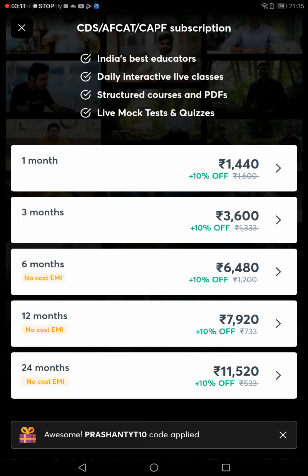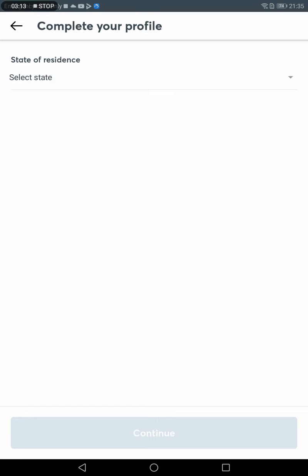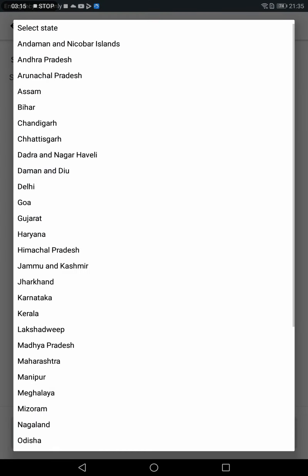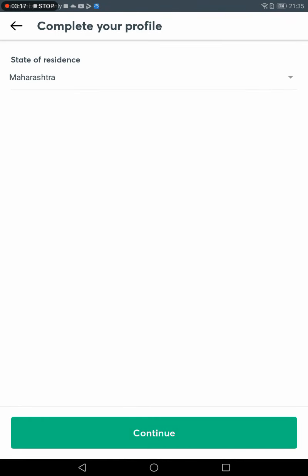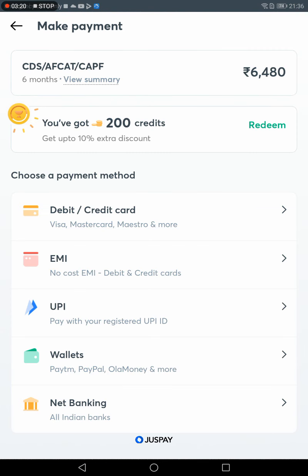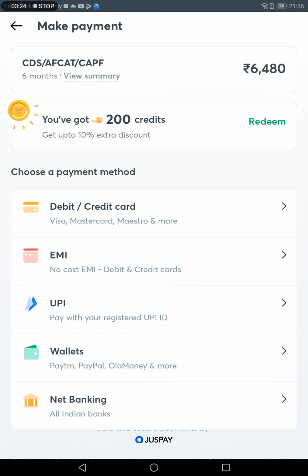Alright, so I'm just going to choose a 6 months plan over here. Again, I need to enter my state of residence, Maharashtra. So for making payment, you can make payment with either of these options. You can use debit card or credit card.